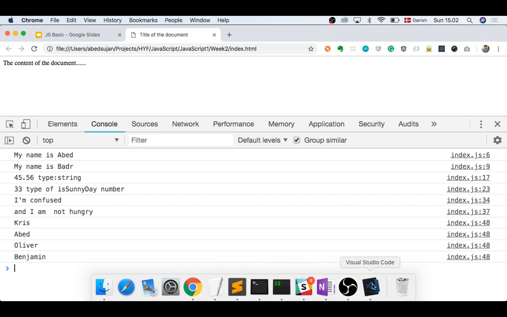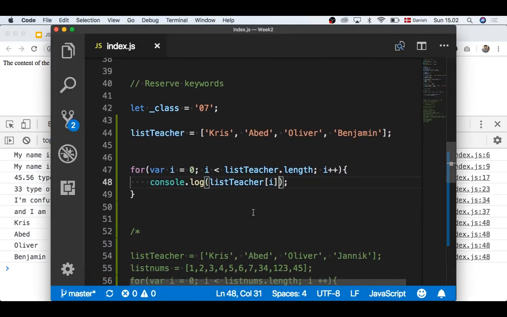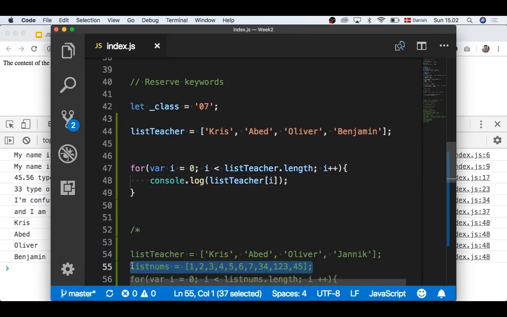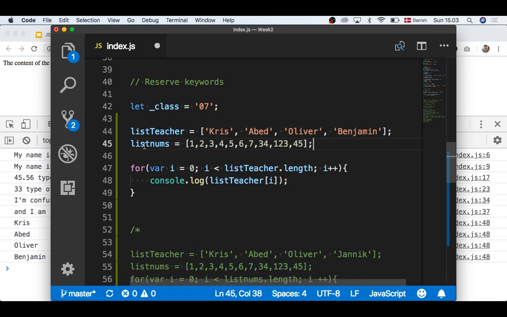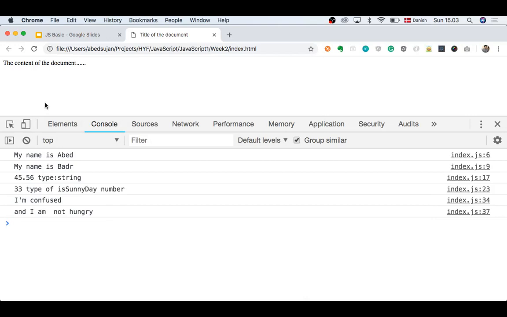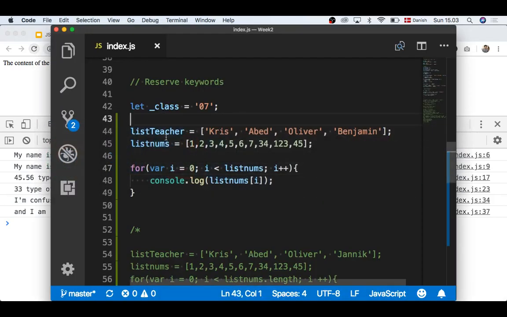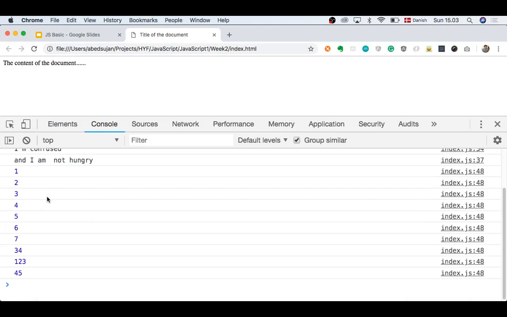Right here we just had an example with strings, with the names. But we could do the same thing with numbers. I made a list of numbers down here. So if you do it like this, will this work? It should work. I think I forgot to save it. Yes, and it works as well. So it works with all types of data. You can do it with numbers or strings or names or anything like that.